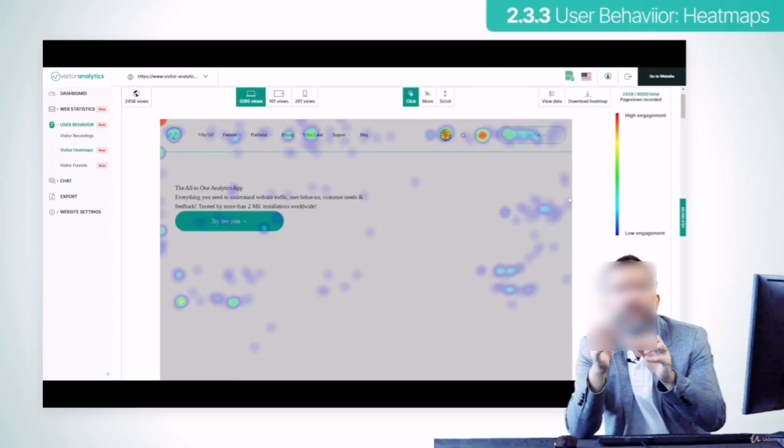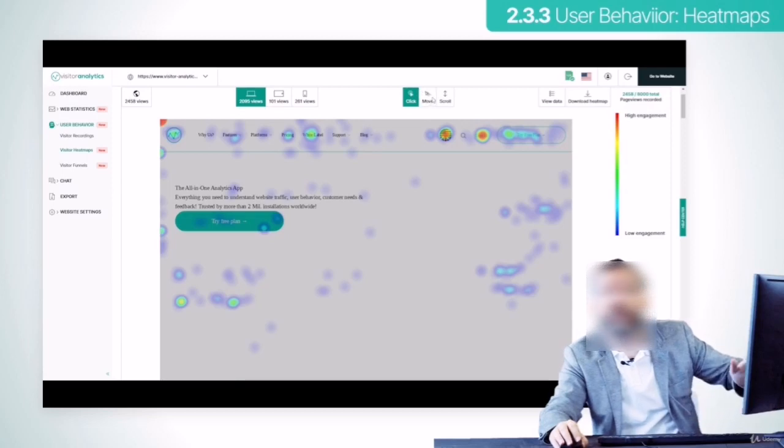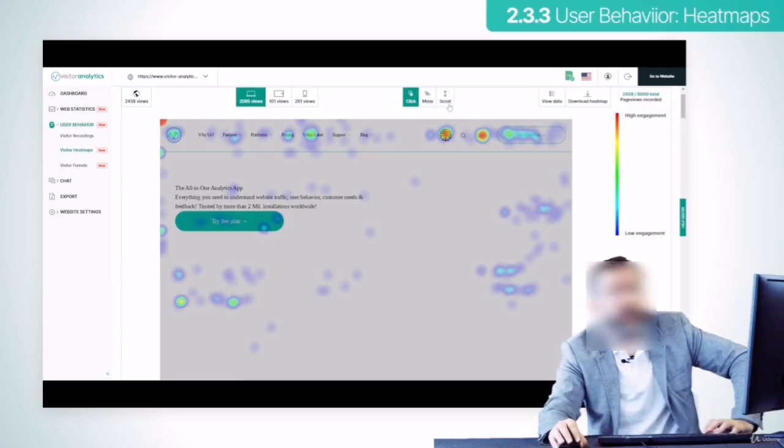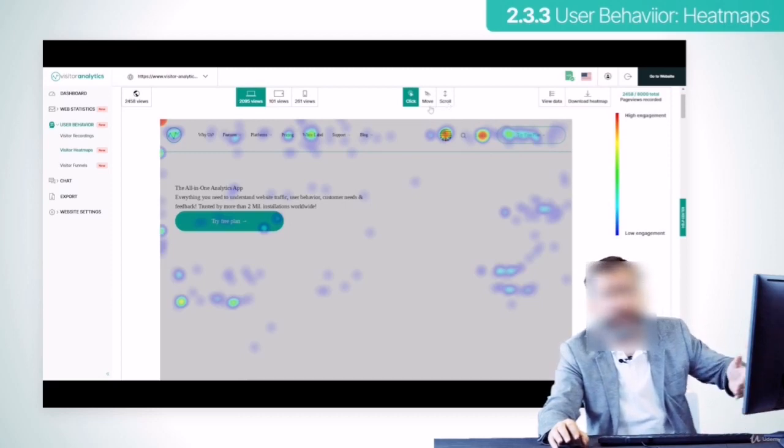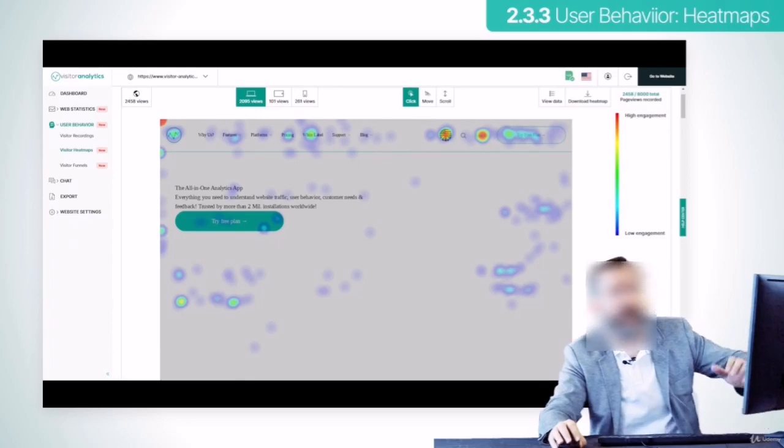Let's now look at some heat map examples. The beauty of visitor analytics is that you can easily switch between types of heat maps of the same page, from click to move to scroll. So you can go from a map of the clicks to a scroll map all in the same window. Now let's look at what we have here as an example.